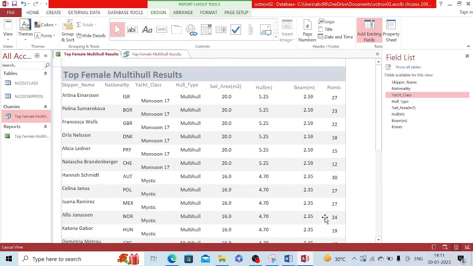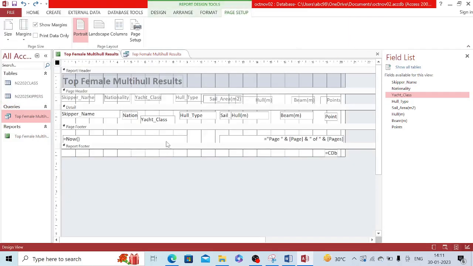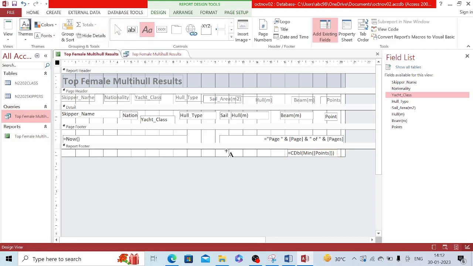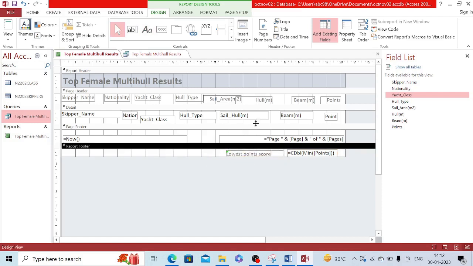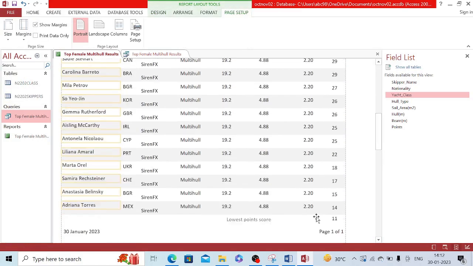Or else open this in design view. And this is a formula, right, which we applied just now. Next, left of this you can add a label and place the text lowest point score. Now open in layout view and just check if it is proper.